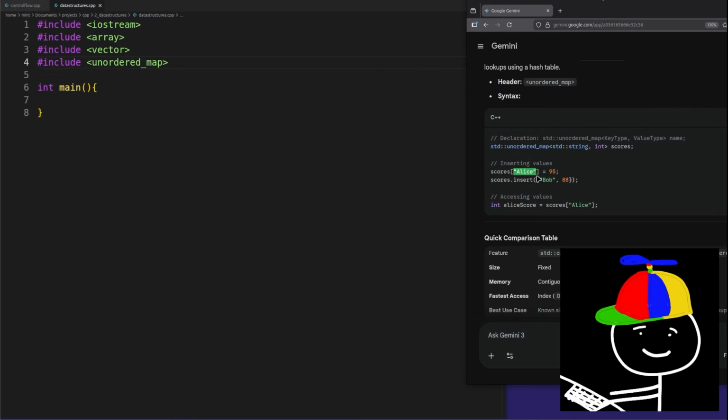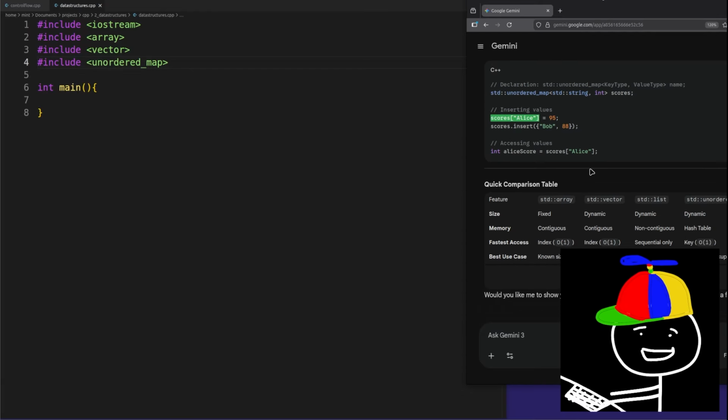Give the key a string value, and then you can set the key's value to an integer, and then you can use insert. What is insert? I guess we're inserting, I guess you would call this like a tuple or like a pair. Not sure what that's called in C++. So it's just a key value pair, and we're using curly braces with the insert method. Accessing values, you can grab it using the same syntax as this. This all makes sense to me.